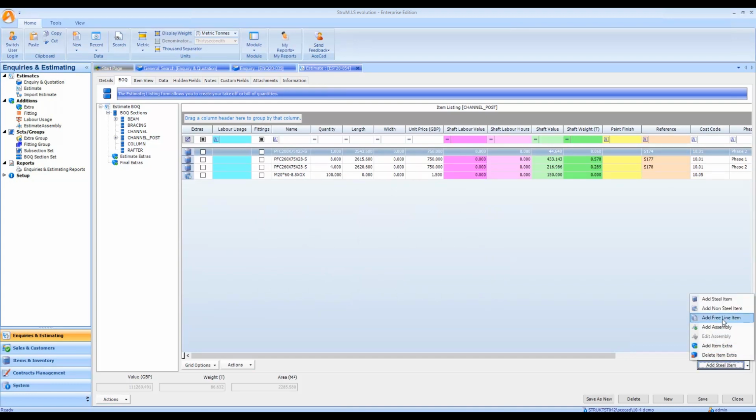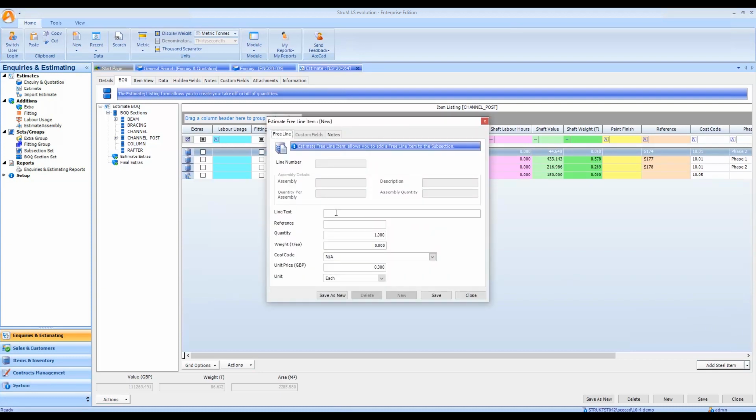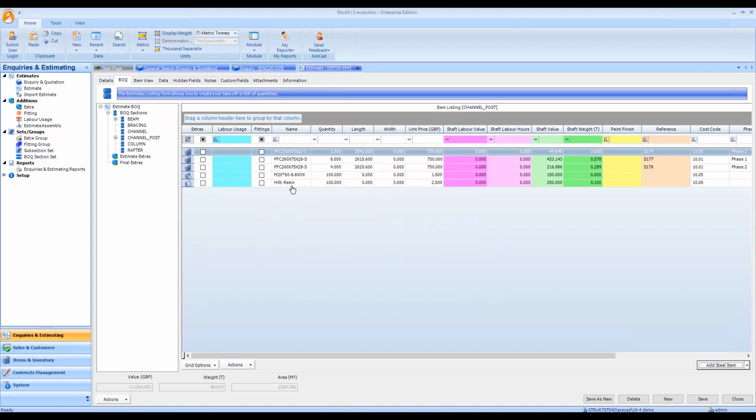There we go. So I'm going to put some bolts in, and I'm also going to put in a free line, and I'm just going to put in some Hilti resin. Quantity, let's make it a nice 100 again. Cost code. We'll put it into anchor rods and hold down bolts. And we're going to do that at 250 each. There we go.